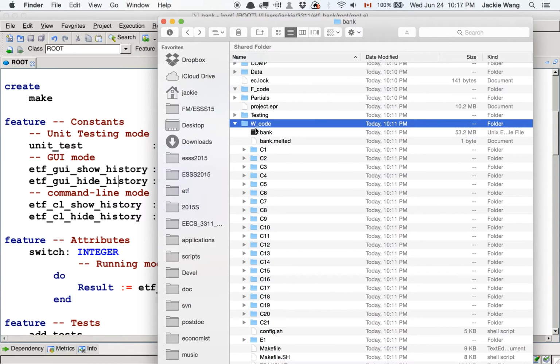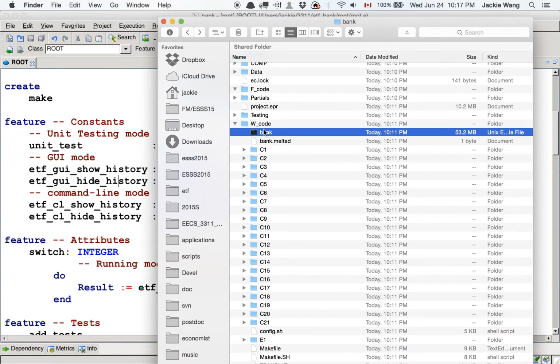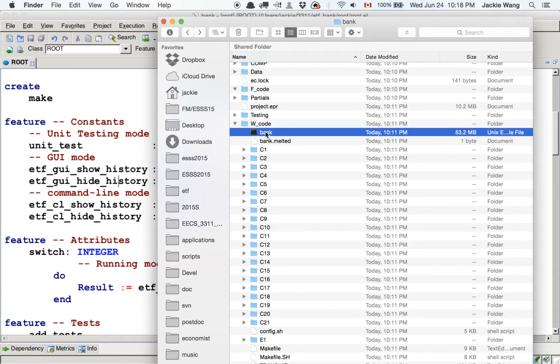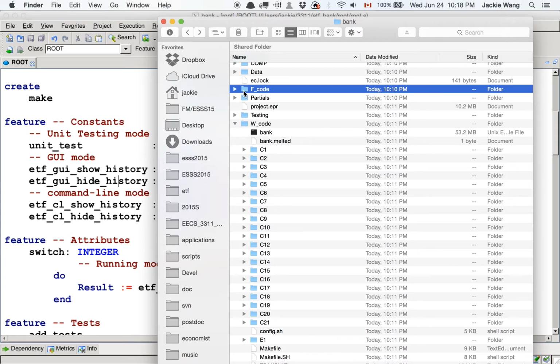If you freeze, it's going to regenerate an executable, which is not so efficient, but it'll be quick. It's a much quicker process than finalizing your projects. So when you freeze, it's going to regenerate an executable under W code. If you say finalize, it's going to generate the most efficient and optimized executable under F code.